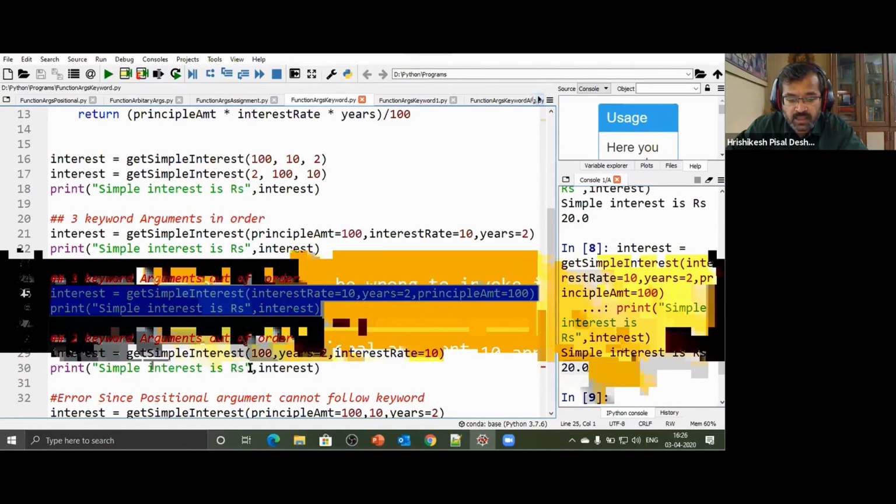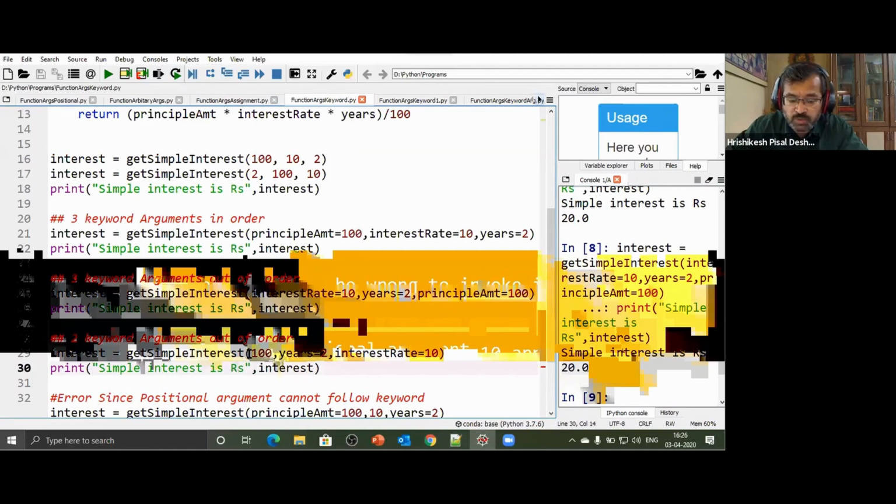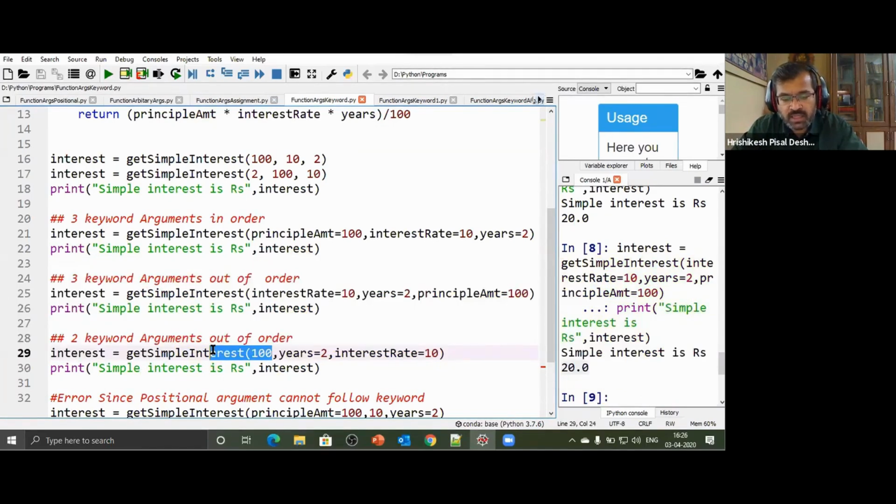Now, here what am I doing? I'm mixing both. This is the positional argument, whereas these two are keyword arguments. Now, assume that you remember that the first argument to be passed was principal amount, but you are getting confused between the next two arguments. For whatever reason, you could not recollect what the next two arguments were. Maybe you think the second argument was years or number of interest. That's okay. Since you are very sure the first argument was the principal amount, you pass it as positional directly.